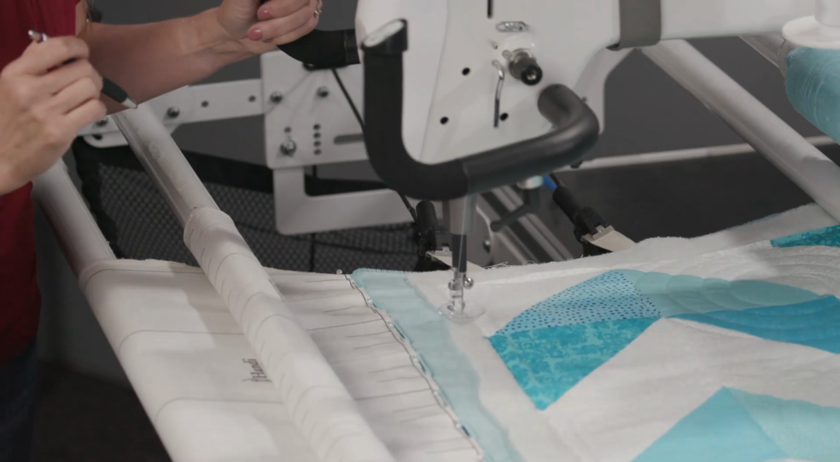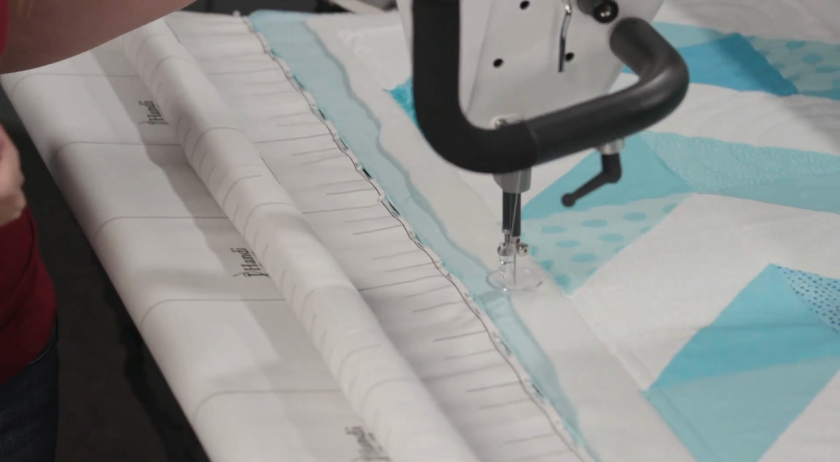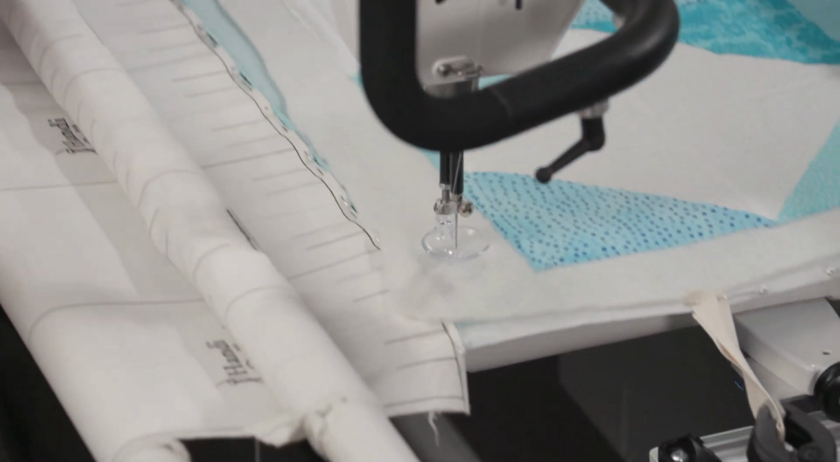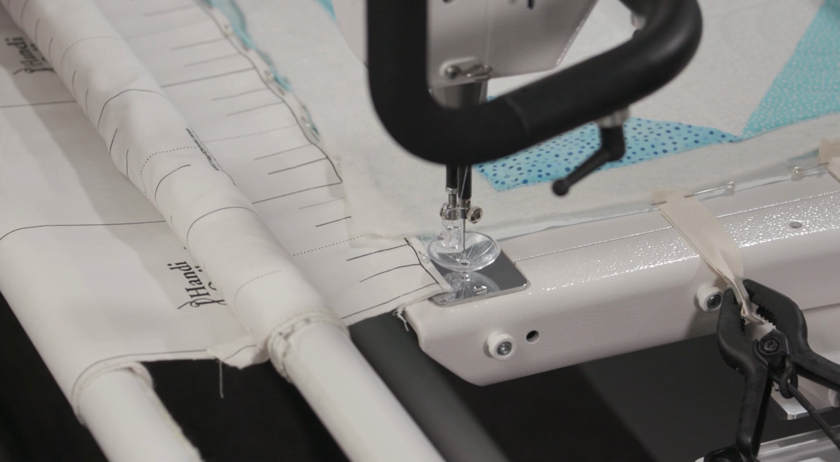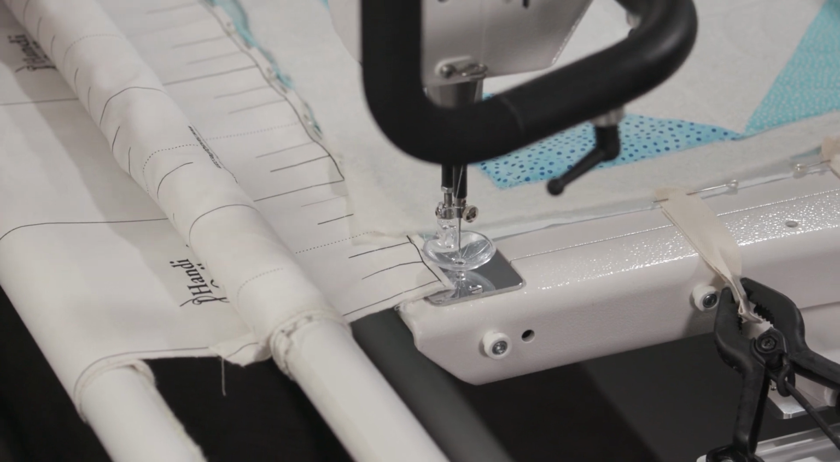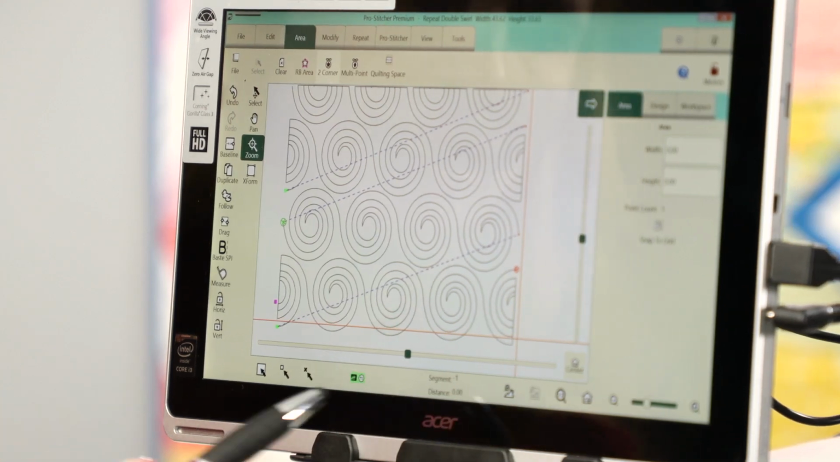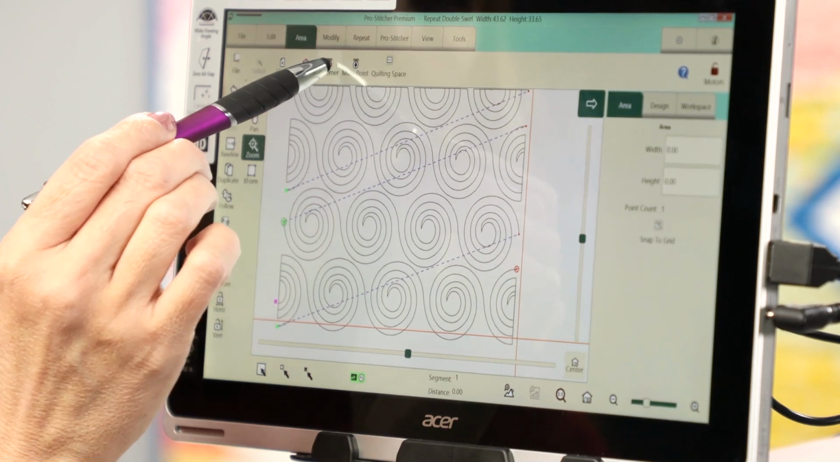Now I'm going to move my machine to the right-hand side. Does this seem kind of familiar? Uh-huh. It's like setting up an area, but we're going to set up an area, and we're going to take it to outside of the design and down a little bit, and I'm going to hit 2 corner.